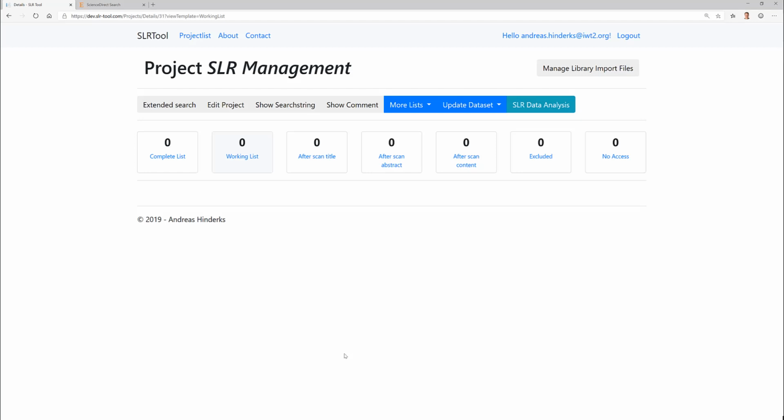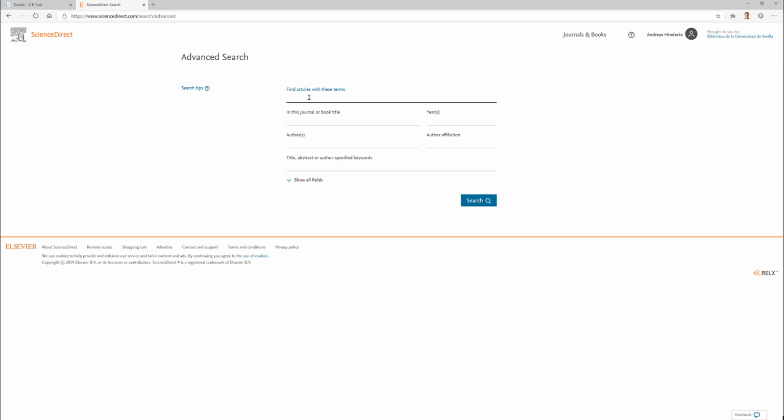The next step is to import the research results from search engines. For example, I navigate to Science Direct and search for SLR and Management. I export the search results in the BibTeX format.